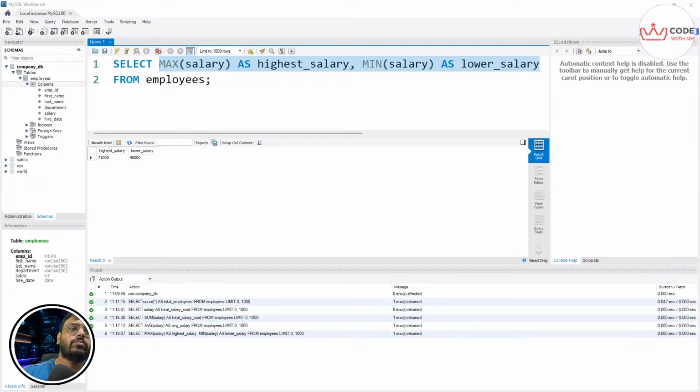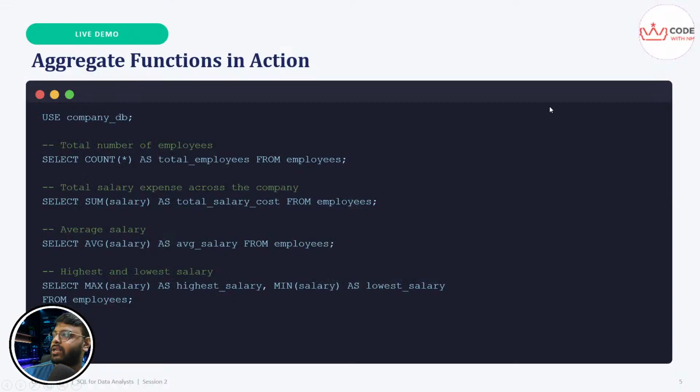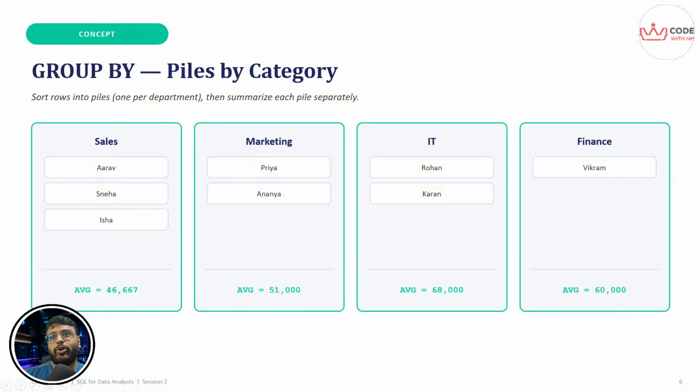Okay, let's now jump onto the next part, which is nothing but group by. Aggregate functions get really powerful when we split them by categories. That's what group by does. Group by piles data by category. In an example you can see sales, marketing, IT, finance. These four are the categories as per department.